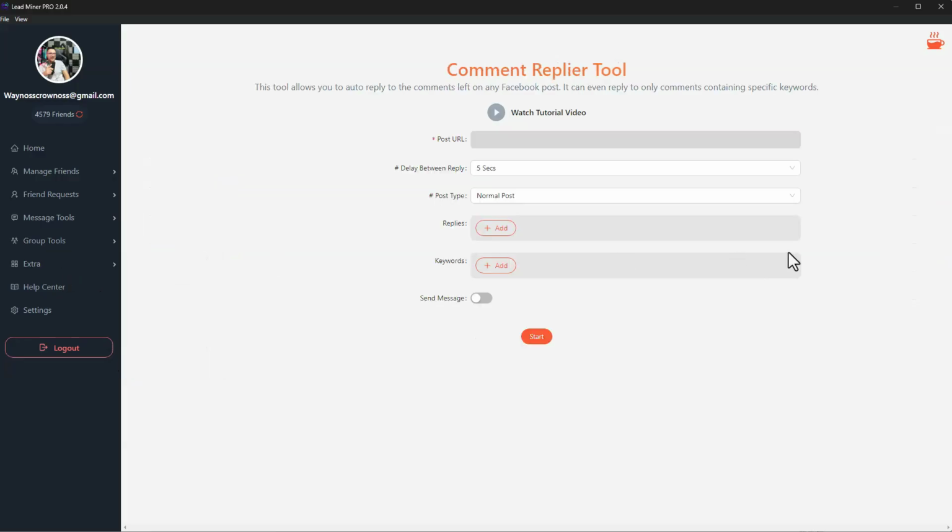Comment multiplier. We've actually, in the funnel, guys, got an AI version of this. I think it's going to be done before launch, but don't hold your breath on that. Where it comments on other people's posts with AI. But you put in the post URL, the post type, post page or normal post. The URL changes for that. Put in your replies and any keywords.